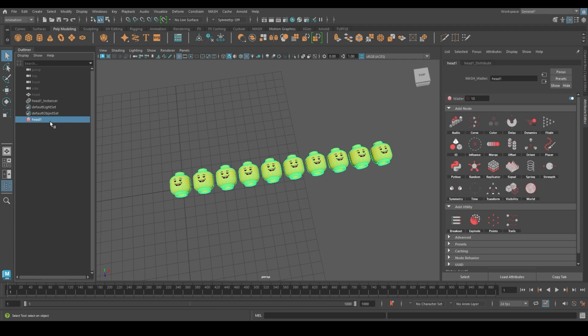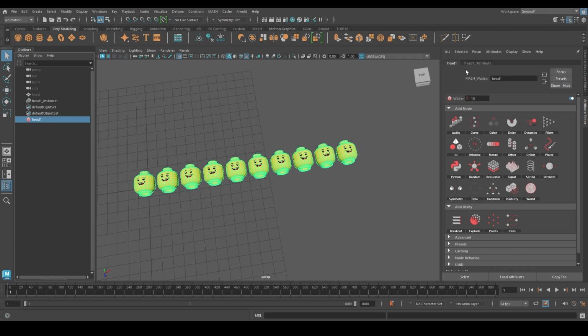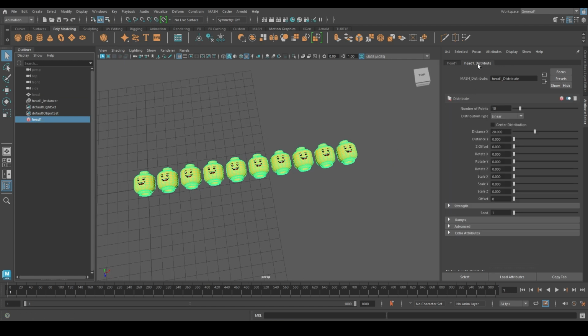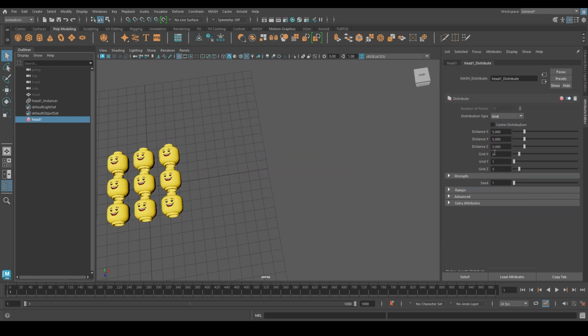If I go to the mesh here in the Attribute Editor, if you come to Distribute, you can see the Mesh Distribute node, and here the number of points defines how many instances are getting created, so you can adjust that. The first thing I'm going to do here is adjust the distribution type. I'm going to change the distribution type from linear to grid.